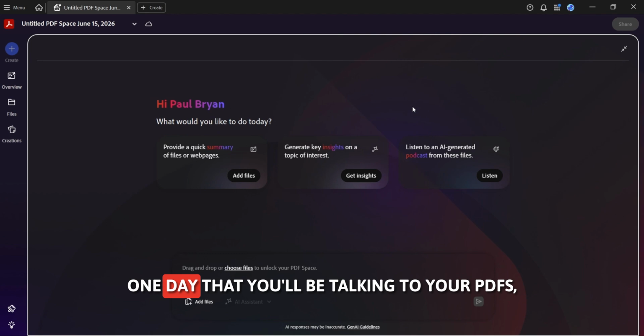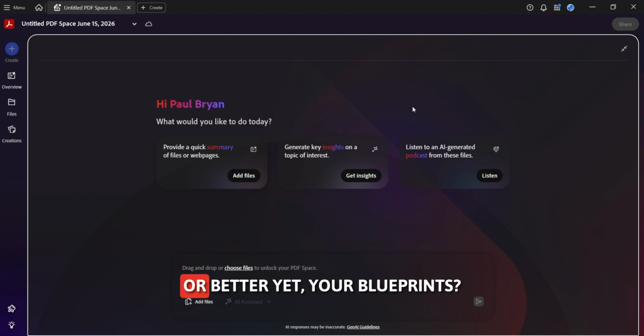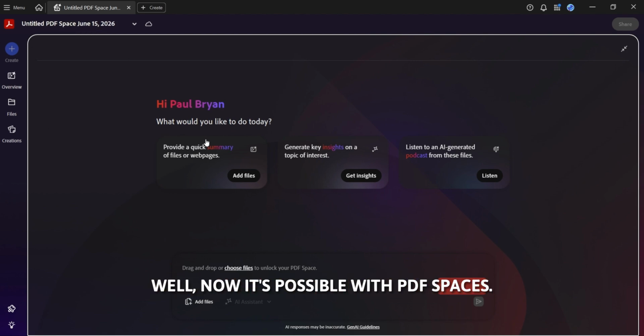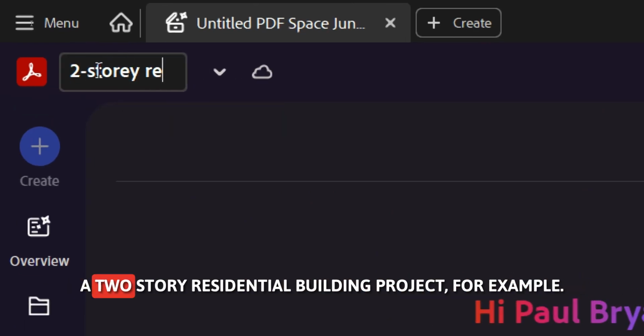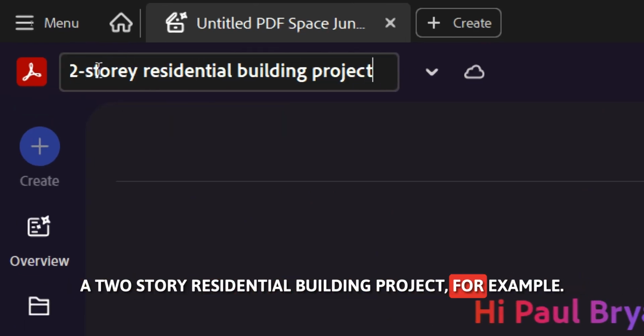Have you ever thought one day that you'll be talking to your PDFs, or better yet, to your blueprints? Well, now it's possible with PDF spaces. To begin with, I have a blank PDF space, so I'll name it first a 2-story residential building project, for example.